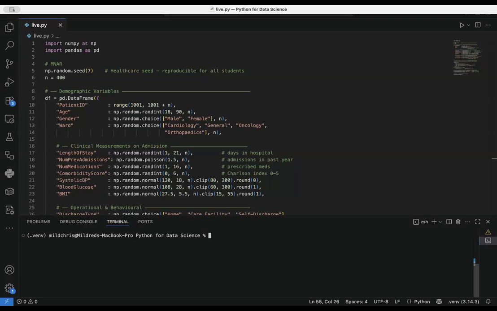So we want to do the summary statistics. We have dropped the patient ID. So any identifier you have, you must drop before any statistical analysis.